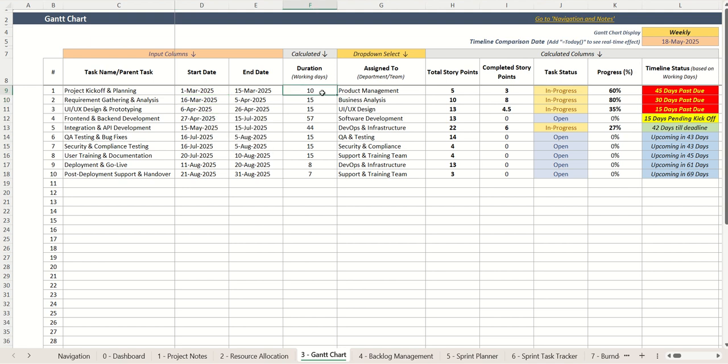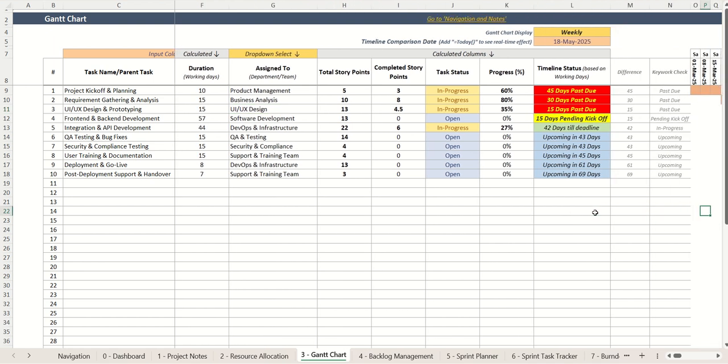Then we are calculating the duration, and we are assigning which team would be managing each of these tasks. All of these columns are calculated columns that have information coming in from the other upcoming tabs that we will be discussing going forward.